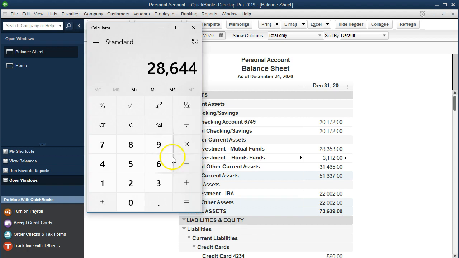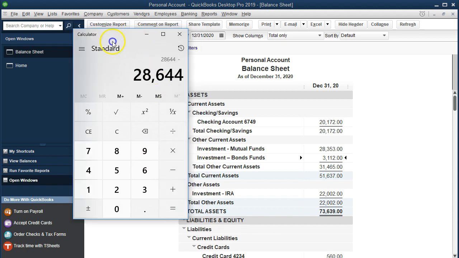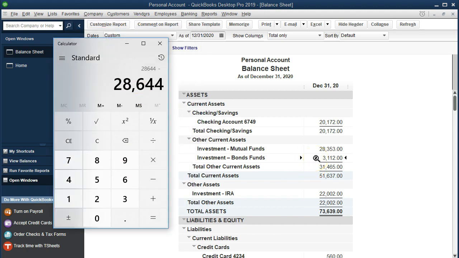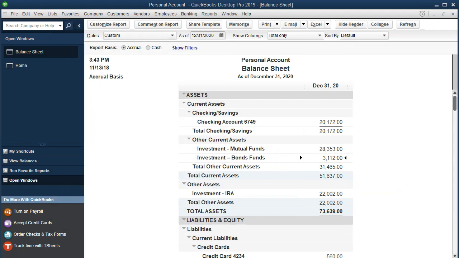If we go back over here, we're going to say minus the 28,353. That means that we have a change of $291. So we need to change this by $291. Now we can't really do that in the register because there's no cash affected. So we can go to the register for this account then. That's how we're going to do this.